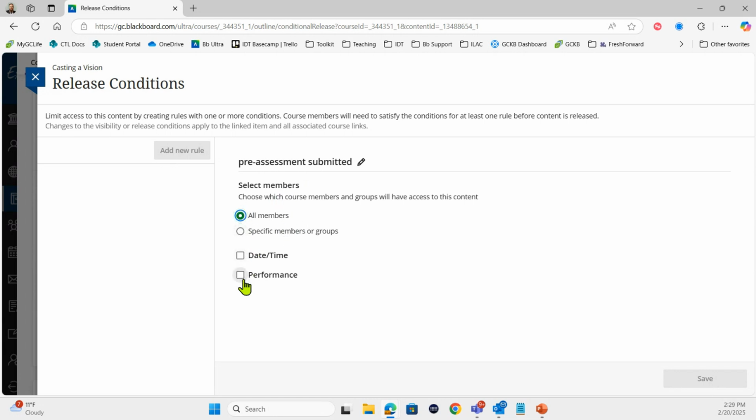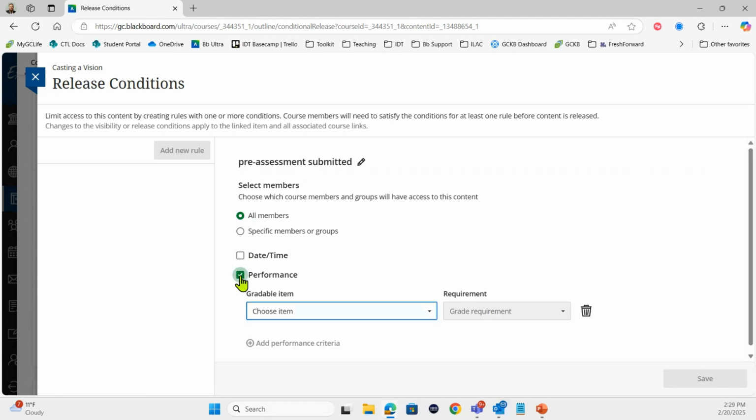So we'll come down to the bottom here and click performance. Before I go any further, just to highlight, this is membership: is it open to everybody or just one person, one group, or specific people or groups? You also have the option to set it available at specific times, which is the classic sort of release condition use. And now we have this performance option with the added submitted.